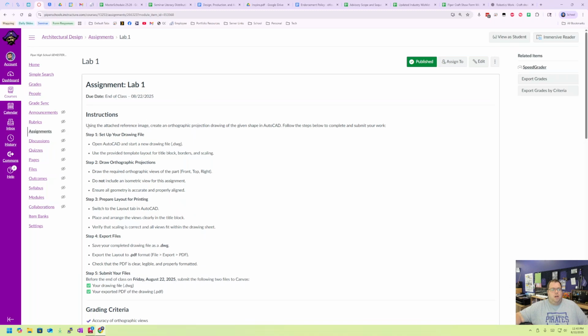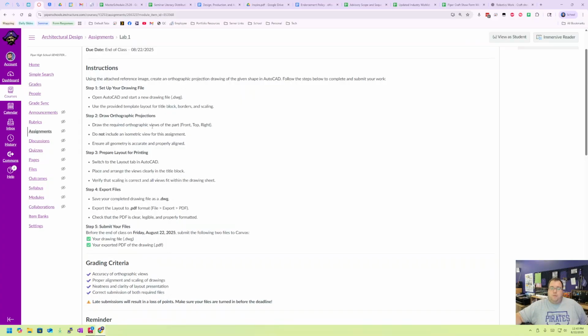The instructions are using the attached reference image below, you're going to create an orthographic projection of the shape in AutoCAD. You'll follow the steps to complete your work. Essentially, when you're done, you're going to open AutoCAD, as we've just finished a few minutes ago, setting up your template so that it works whenever you open the program. You're going to just open a new file, and it should be in your template. We're going to draw our orthographic projections, so the front, the top, and the right side. You're not going to include the isometric view. We'll talk about those later, but for the time being, it's just the front, top, and sides.